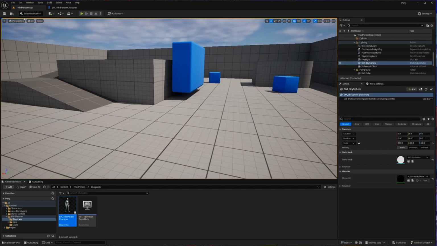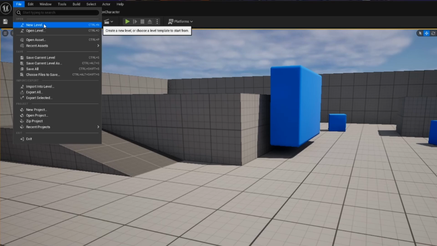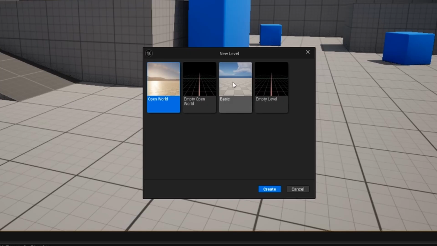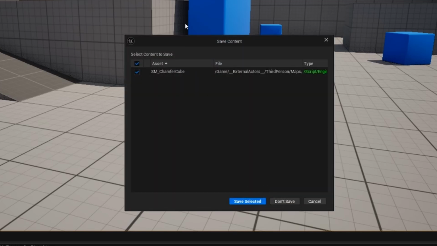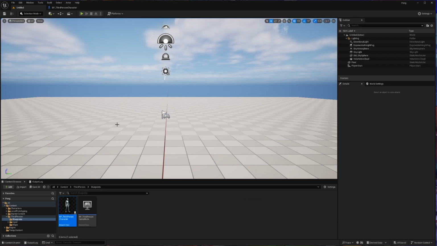To create a new level, we're going to go up to the File menu in the top left, and we're going to click on New Level. For our purposes today, we are going to choose the basic level because all that comes with is a floor and not any complicated lighting. From there, hit create, and it might ask you to save. If you haven't reverted any of the changes for that big cube, feel free to hit save. So we now have a blank level that is our canvas to make whatever we want.